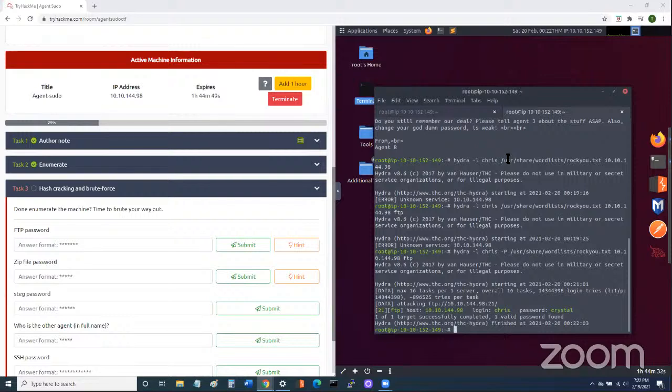All right, so we know that Chris's password is Crystal. So we're going to FTP into this server. We're going to do that using the FTP command, and we can answer this question. The FTP password is Crystal. Yep, that's good, boss. All right, so you're going to let me submit?